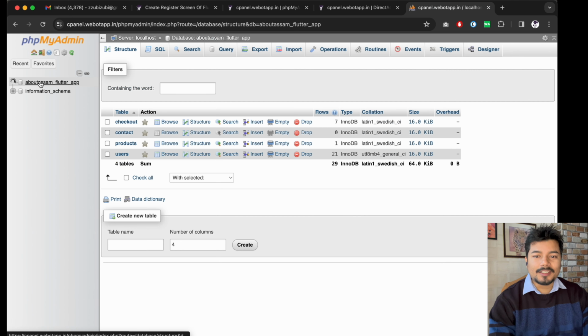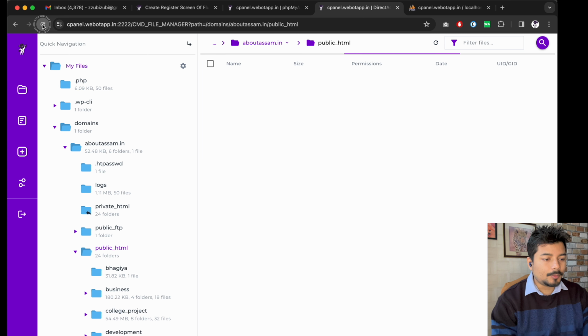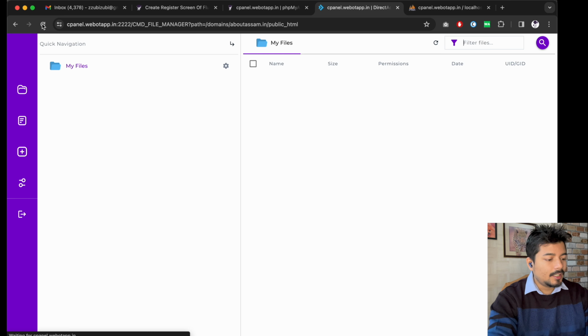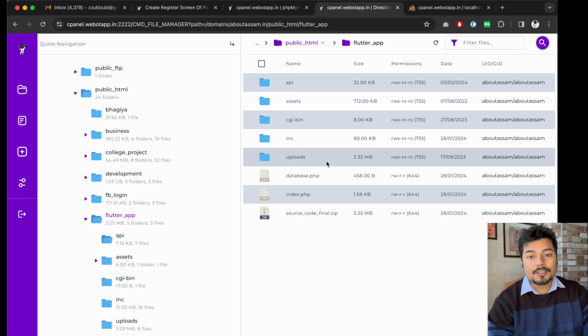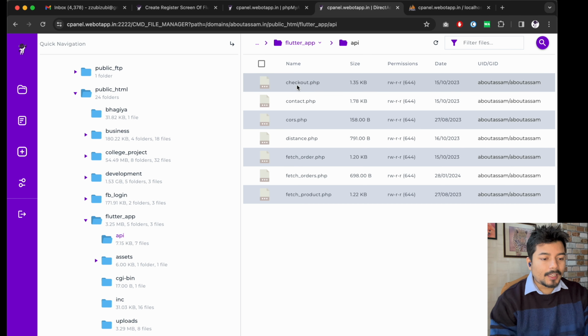Now what we will be doing instead, we will simply insert the data from the Flutter screen to this database. I don't know why it's still not loading up. Just a minute, let me reload the screen once again. Okay, so now I can see the file manager, and if I just click on API, I can see several files which we have previously built for making the API.